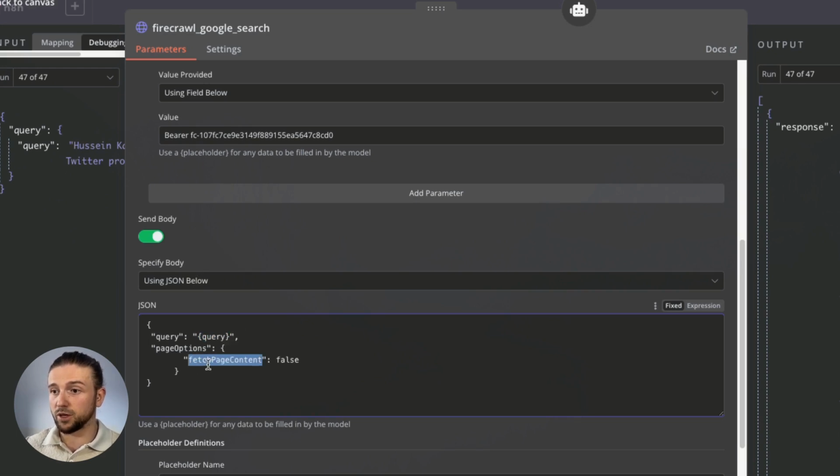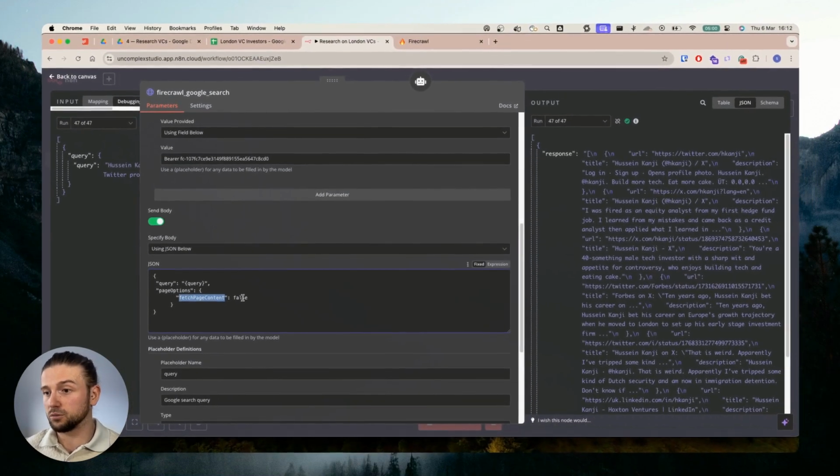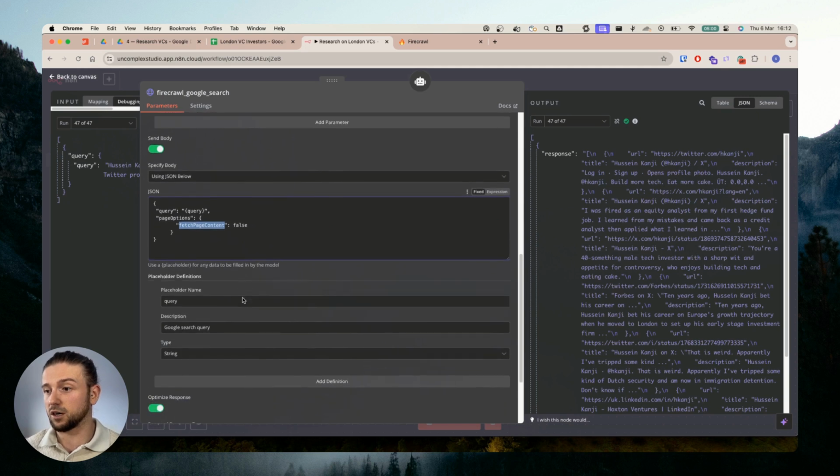And I've said we want the fetch page content to be false. Because Firecrawl is a scraping service, they can go and fetch all the websites and get the details. But for this case, we didn't need it. If the search had been poor, I might have added it in, but doing false makes this nice and quick.